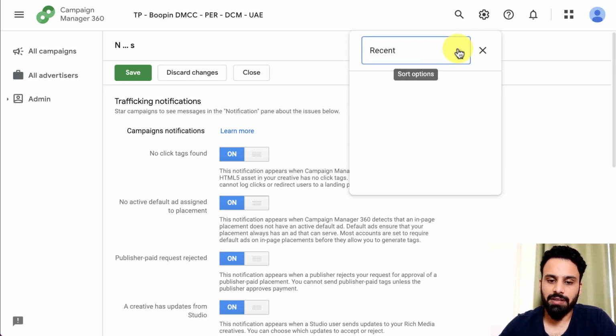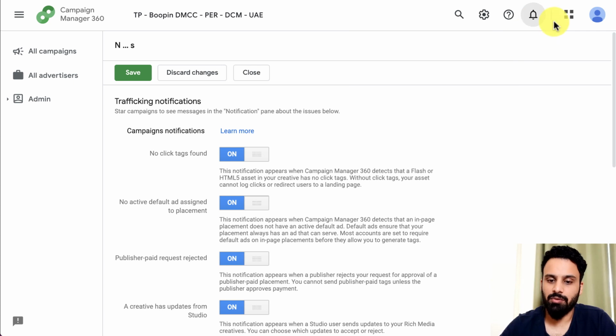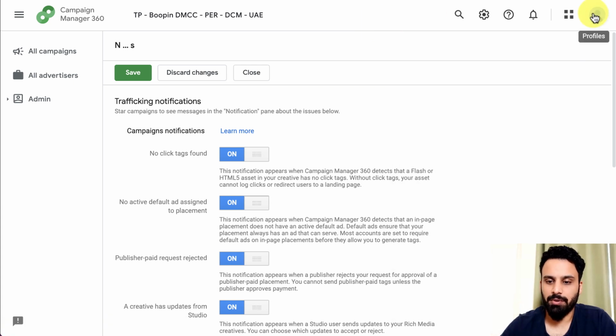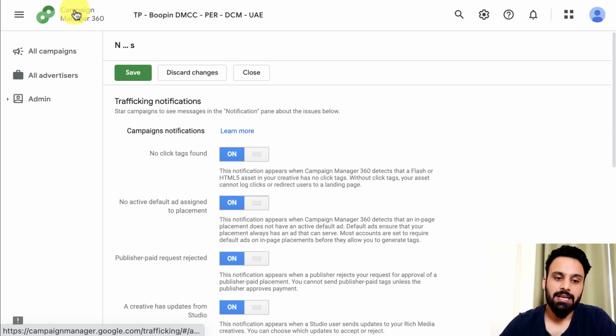Then we have notifications separately. Whatever you have received in the UI, you can toggle between recent, category, or importance if you want to know what's happening in the account. Then we have this particular icon here where we can switch between the different modules, and then we have the profiles. It will show me which account is logged in at the moment, and you can also sign out and switch Google account. For example, I want to access the same account with a different Gmail ID, so that can be done here.